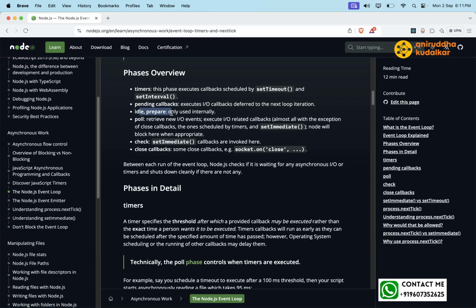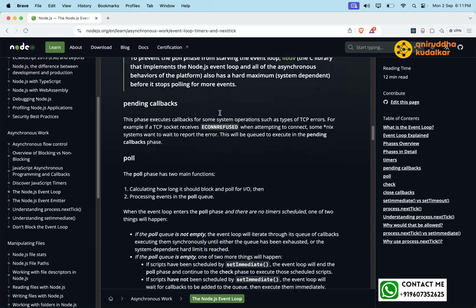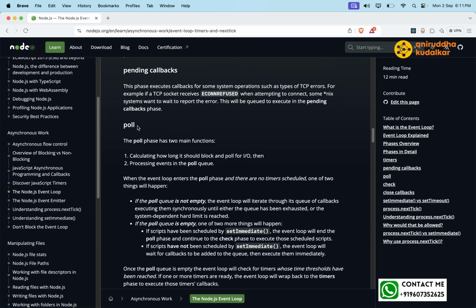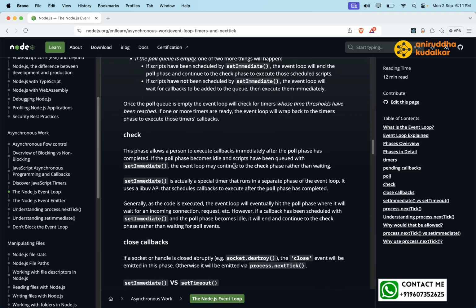Idle, prepare is only used internally. Now, the poll phase has two main functions: calculating how long it should block and poll for IO, and then processing the events in the poll queue.